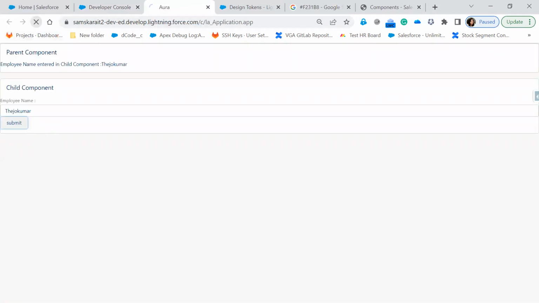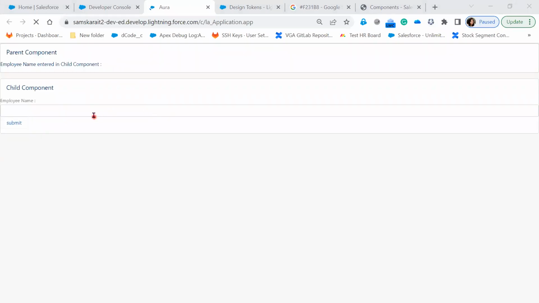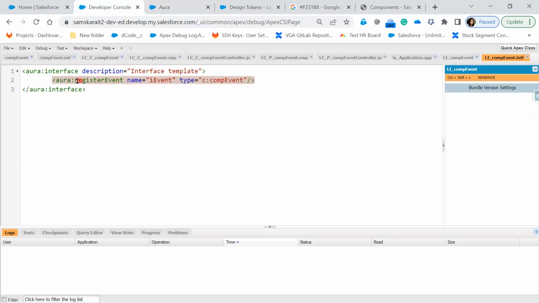Now let's refresh. Now let's see. Raj Kumar. I'll click on submit. Right, it is working fine. Now, just an observation. I have just moved the register event here.